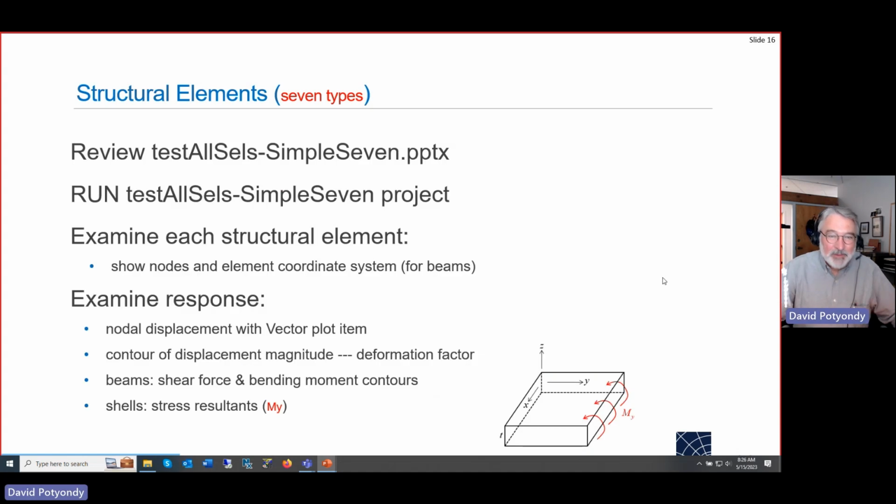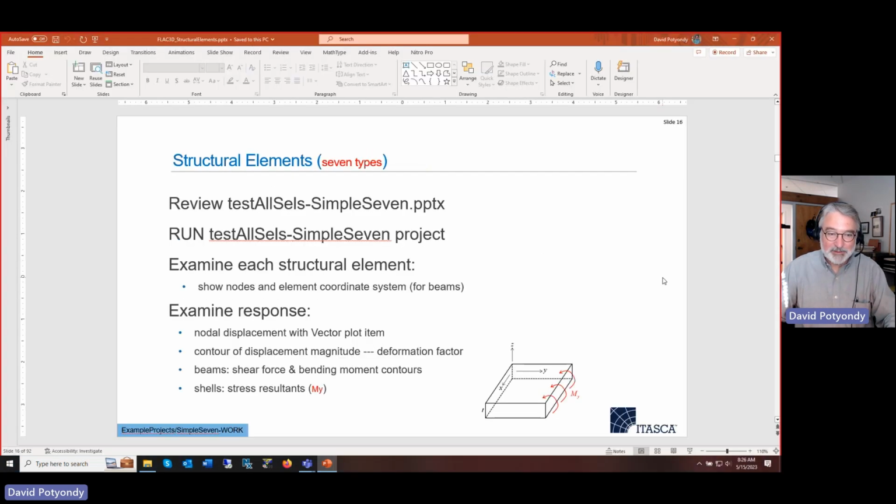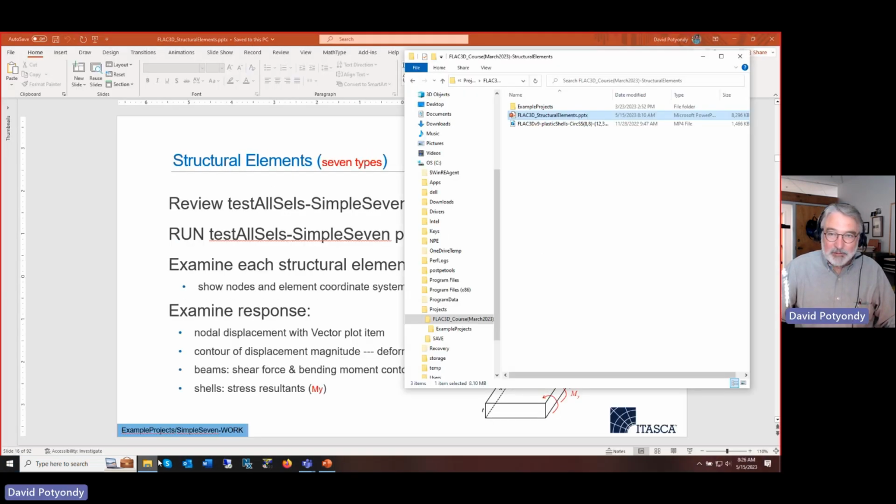All right. So what we're going to do now is we're going to actually build a FLAC3D model of this system. And as we do it, we're going to talk about all sorts of things about the response. So we're going to go into example projects. And first, we'll just run the whole thing. It says simple 7 complete.